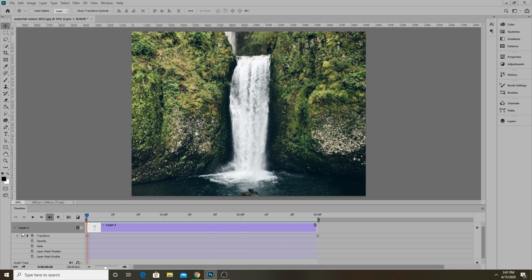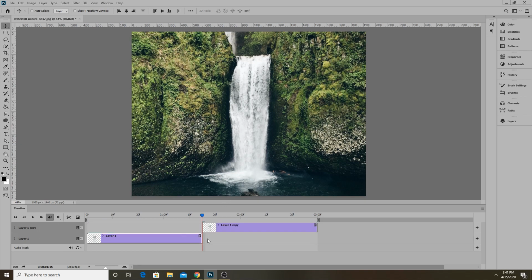Alright, next we need to loop the animation, and when we loop it, it'll also make it look a little better. So to loop it, we're gonna go to the halfway point. We need the animation to begin and end looking exactly the same. So I'm gonna cut it in half.